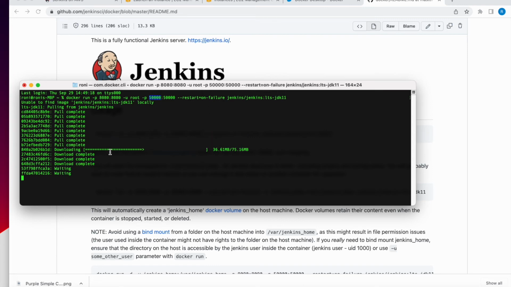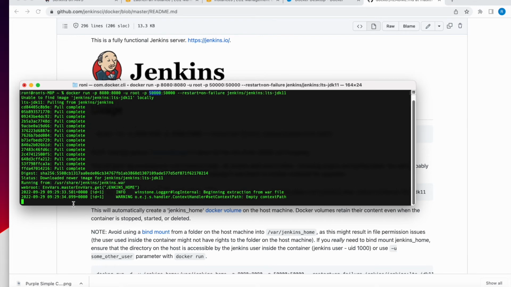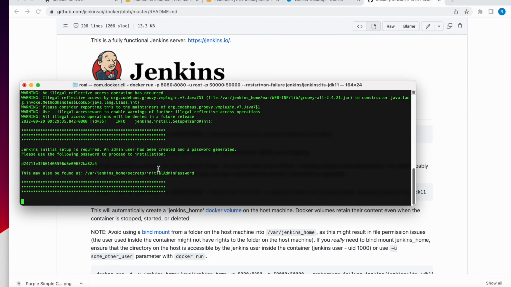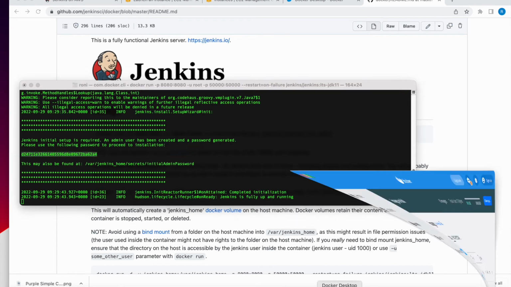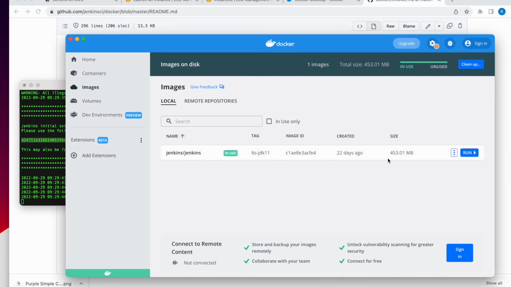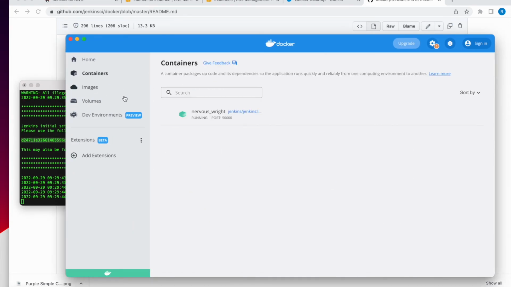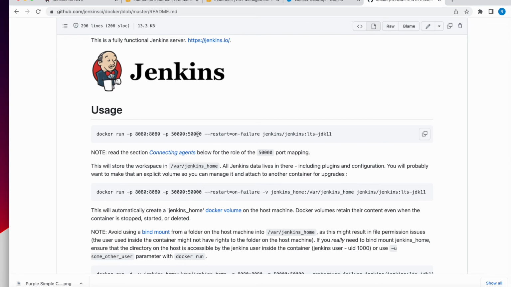So it is first downloading the Docker image, and after that it is going to run the image, I mean, running the container. So the container is getting run, so it is running. Let's see if it's giving me the password as well. Okay, so now if you open this here, one container is running, and this is the image, and this is a container. It's running on port 5000, and I can access this using port 8080.